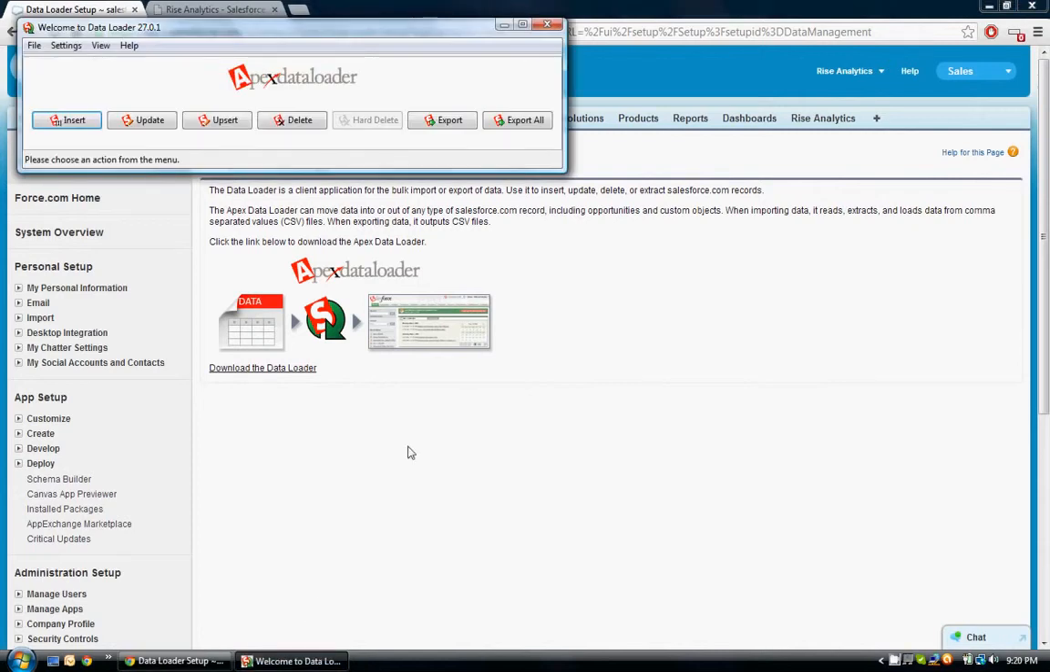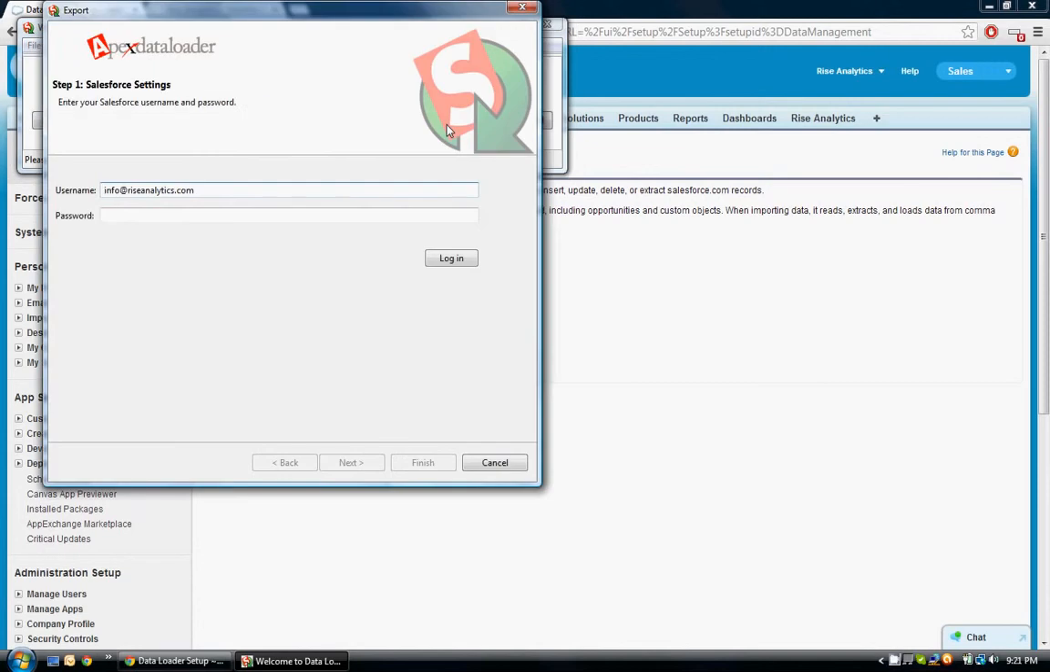So I've got that up and open, and you can see there's a couple options here. You can insert new records, update existing records, upsert, which is a combination of inserting new records and updating existing records. You can delete records, export and export all records. Today I'm going to be upserting records, but before I do that, I want to export my records so I can work with the data I already have in Excel, make the edits in Excel, and then load the data back into Salesforce. So I click that, and I'm prompted to log in.